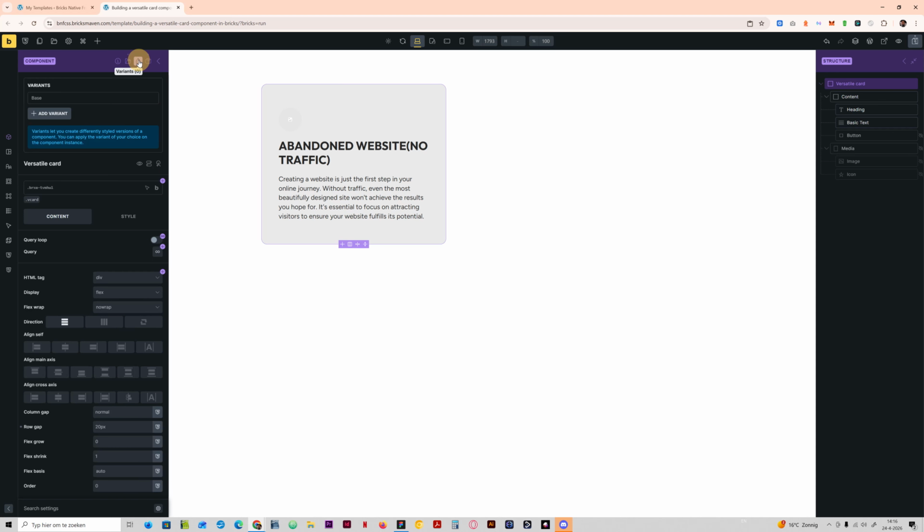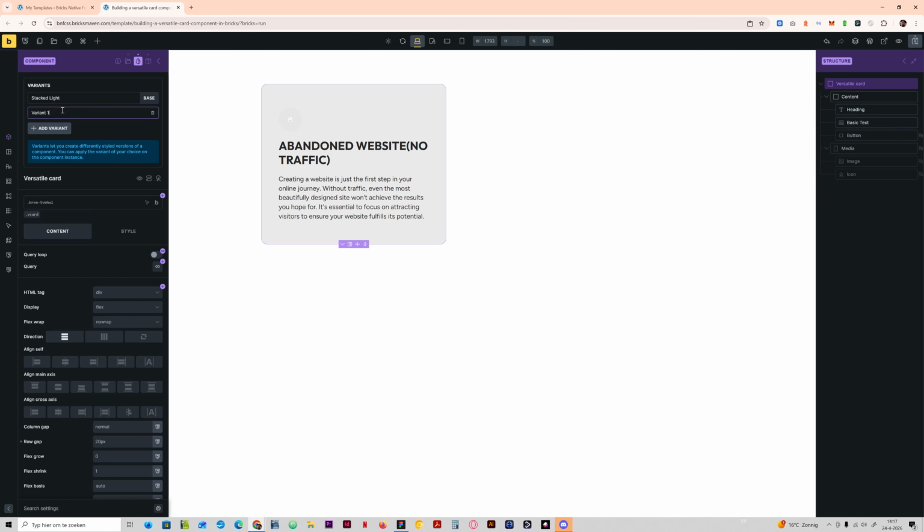So I click on the variant again. So this is our base variant. We can call this variant stacked. I'll just say this one is stacked. I guess if I think about it now, I need to create different versions. So I need a stacked light, right? So the default will be stacked light. So you need stacked light, stacked dark, inline light, inline dark. So we've got to create all those variants. So I'm going to save that. And the next variant will be stacked dark.